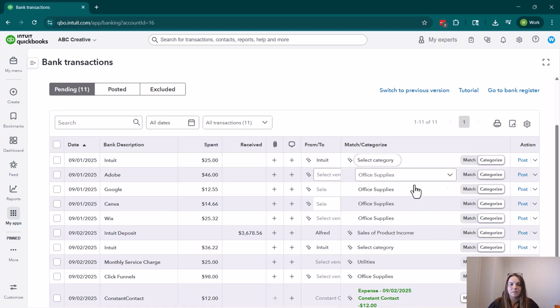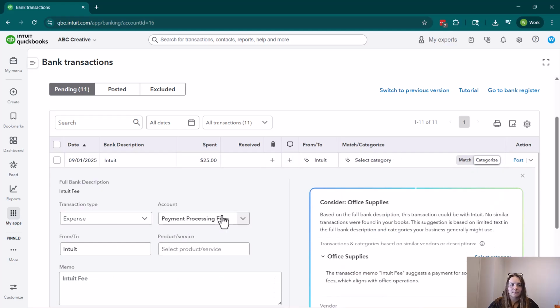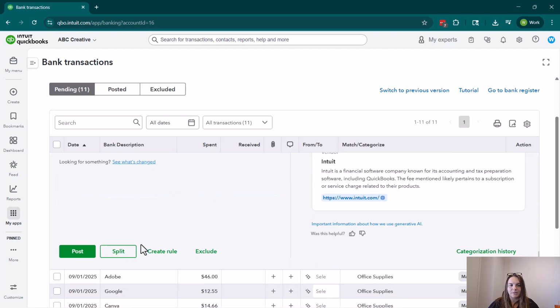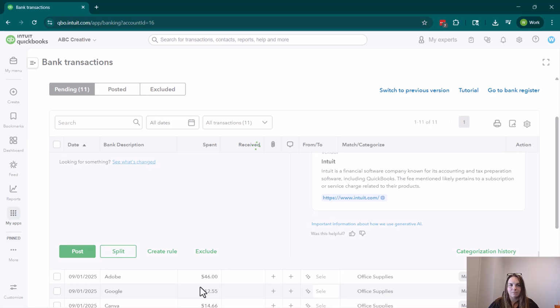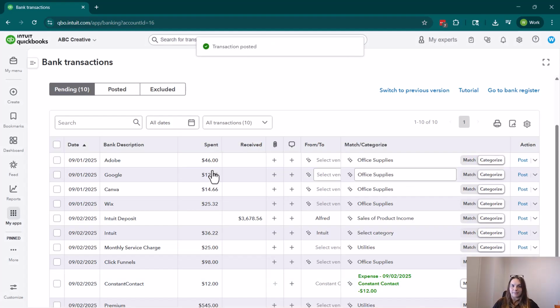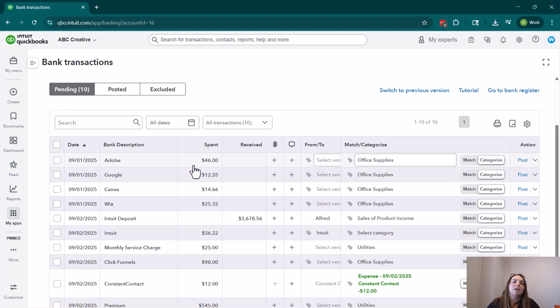Sometimes this gets a little glitchy. There we go. So there you can see it's in payment processing fees for Intuit, and we can post it. So now our payment processing fees just went up because I just added that into QuickBooks. So you get the idea. You can kind of just go through and you can add vendors, you can add the category.